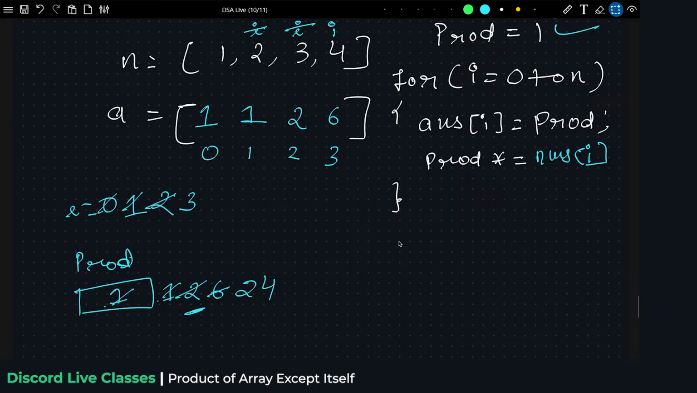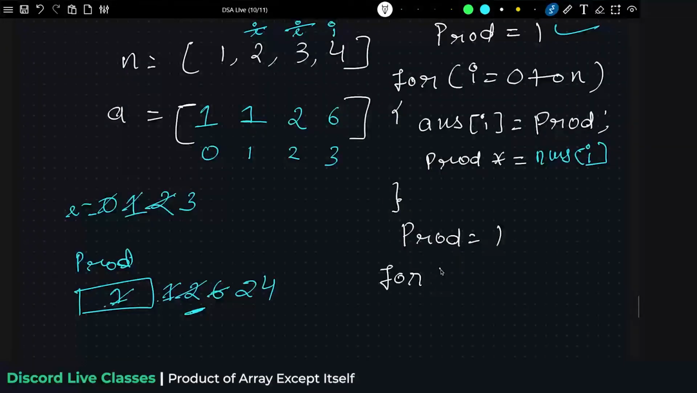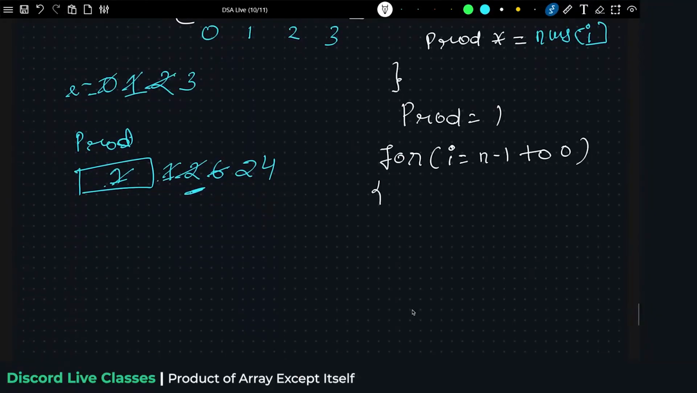We will again repeat this algorithm, but not from i equals 0, because this time we need to calculate the right product of this array. So I will again initialize the product variable to 1. Then I will run the loop again, but this time from i equals n minus 1 down to 0.